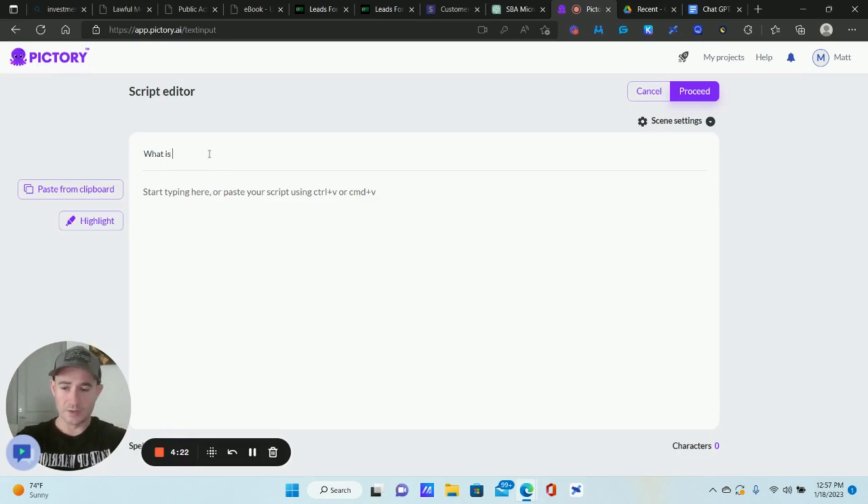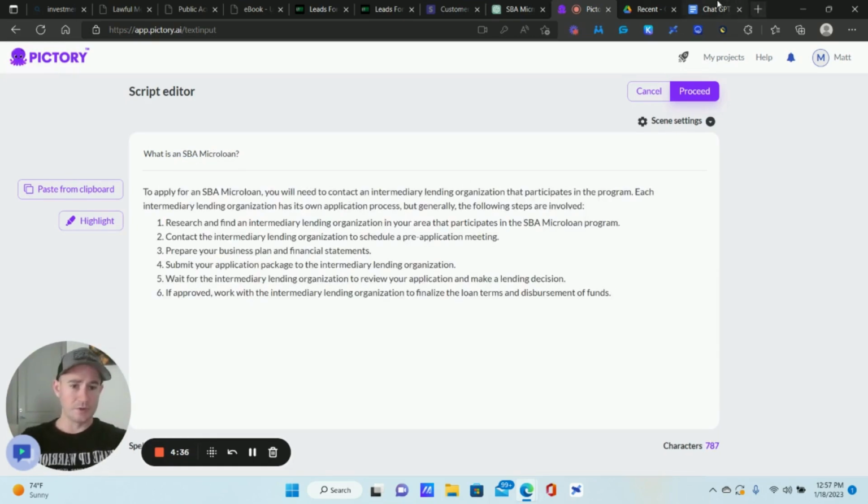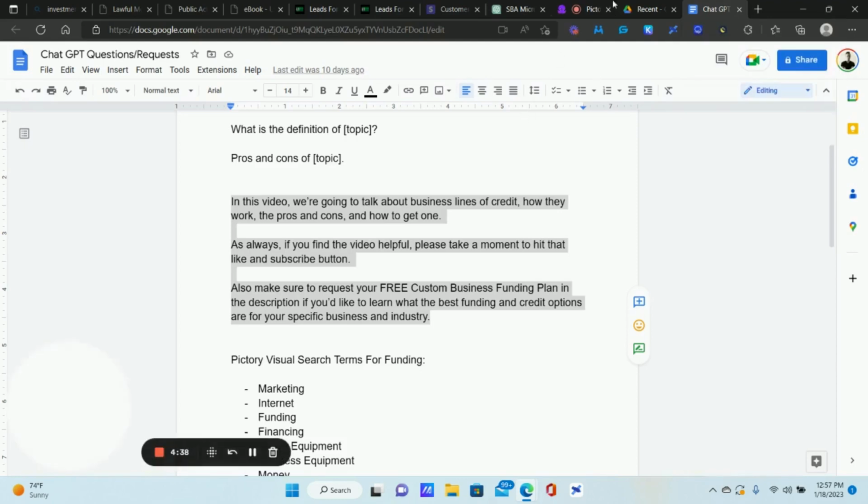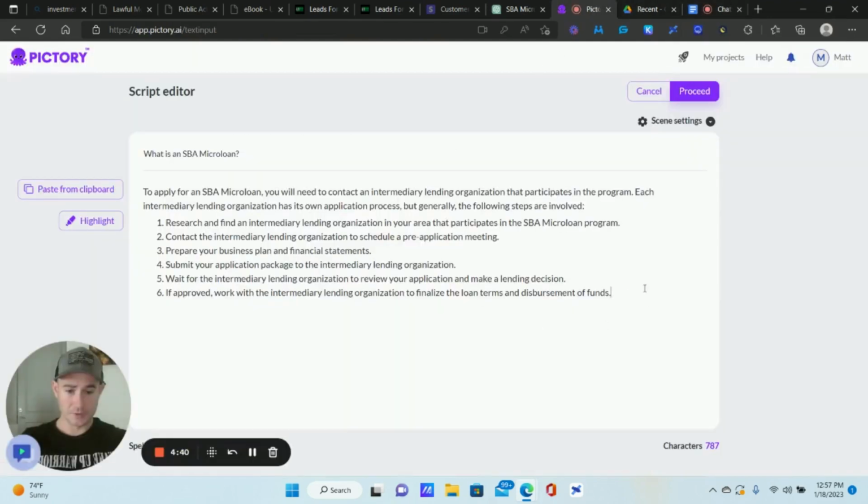What is an SBA microloan? All right, I'll probably change this later, but just to stay organized inside of Pictory. Go ahead and do that. All right, I'm going to paste in. Whoops, I did not mean to do that. Excuse me. This is the one I want first. Let's get rid of that.